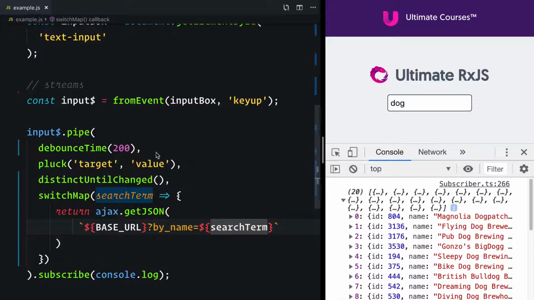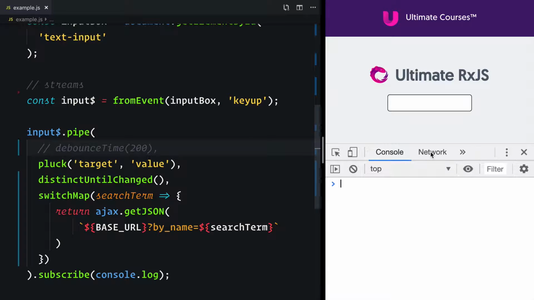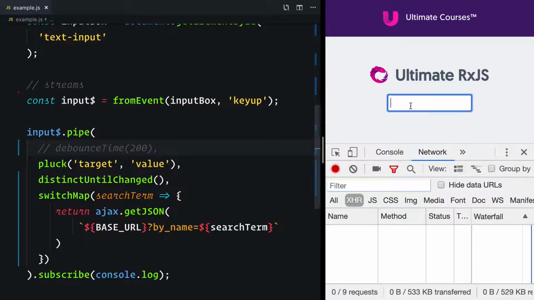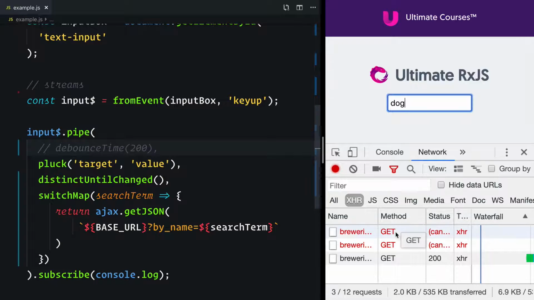To see switchMap's cancellation effect more clearly, let's actually comment out the debounceTime operator for a second. And we'll save and let's reopen the Network tab. Now when I type, you can see the stale request being canceled as switchMap switches to a new observable on each new value. So at this point we have all the major functionality of our typeahead complete.